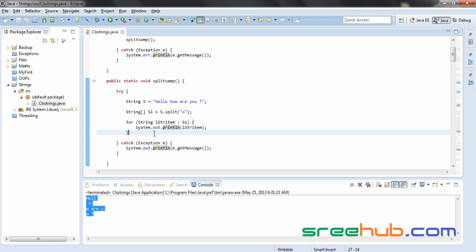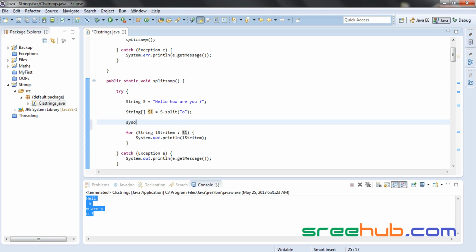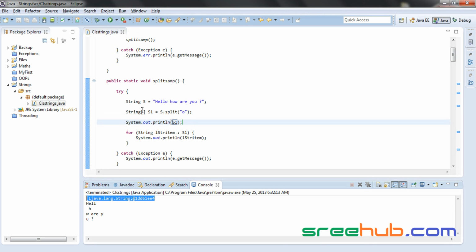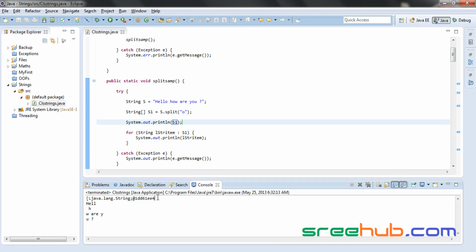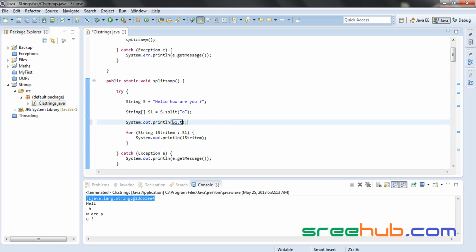Srinath asks: just removing the for loop, if you print s1, what will s1 contain? It will print the hash code because it is an array. We have seen something called an int array, an integer array before. It is the same kind of array. Even if you say toString, it doesn't matter. It will give you the same hash code, or the memory location of this. So this is what split does.